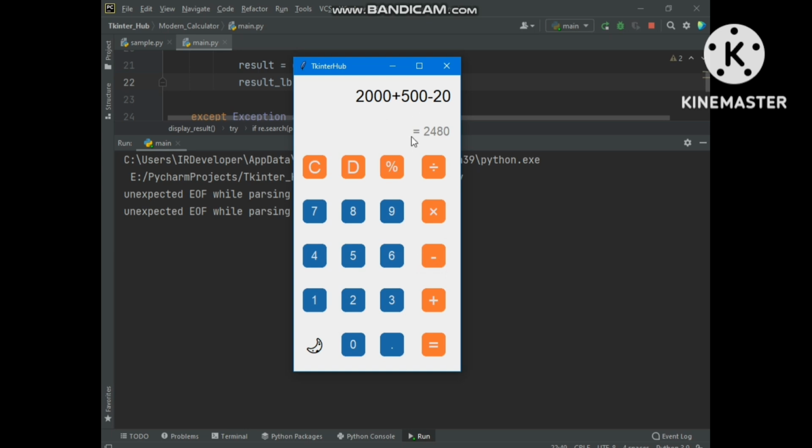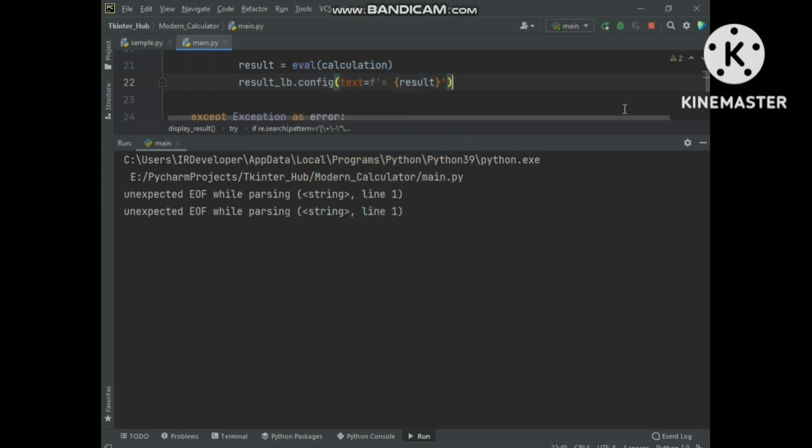And now we will create the delete input functionality. Simply by clicking this D button, we will be able to delete the input. And also we will be able to delete the calculation input from anywhere, simply by selecting the cursor point. So let's start to create the functionality.